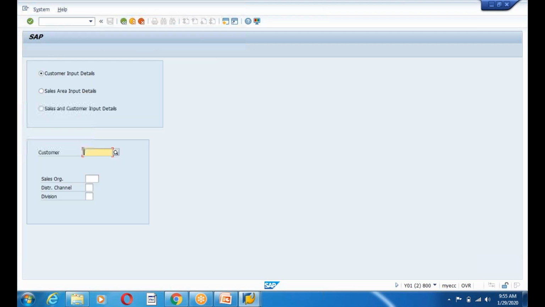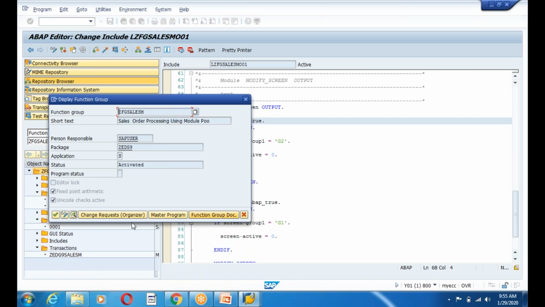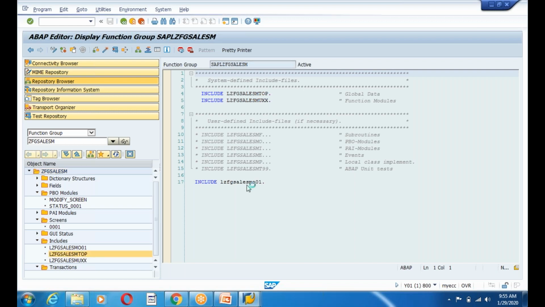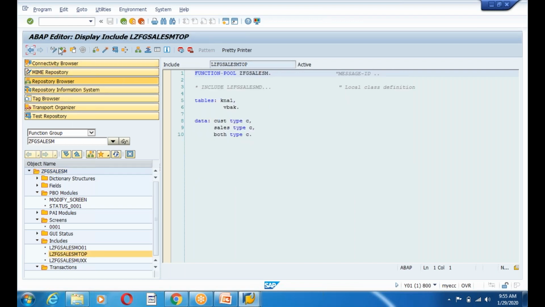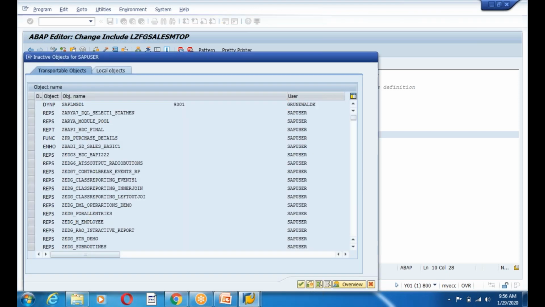How can you do this? By default, it should select sales and customer input details. That means both should be on the input. How can you do this? How many ways? Okay, perfect. So go to the master program. Sorry, not required. Where are the includes? Go to the top include. So maybe I can put in a default value here, the value which is equal to X. So maybe I'm setting both equal to X. Will it work? We'll see.